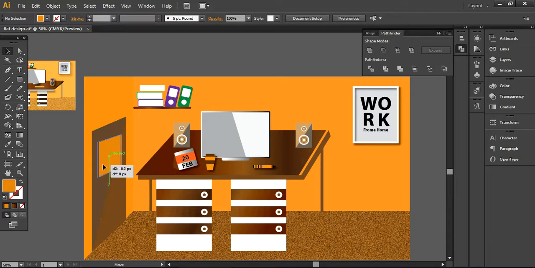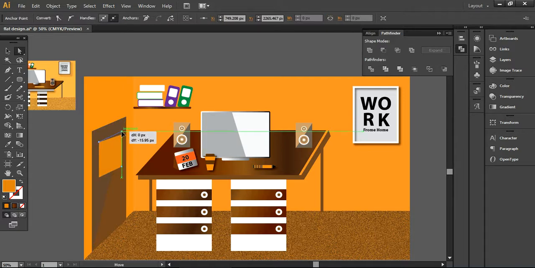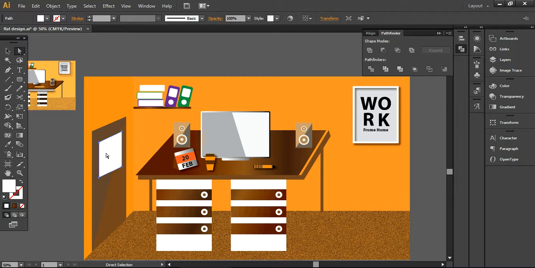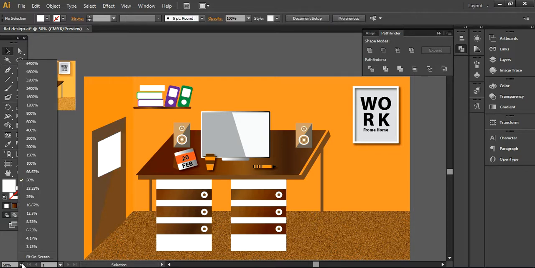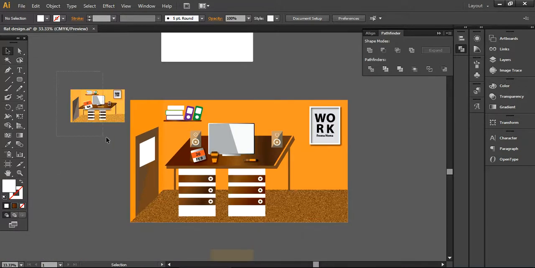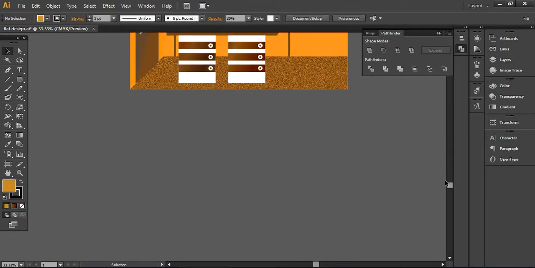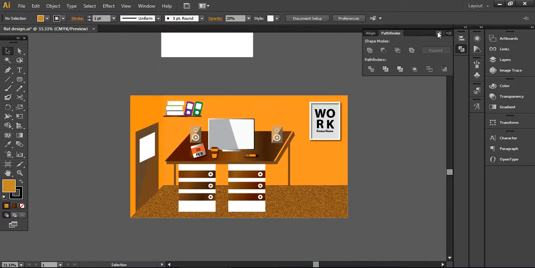You can press A to take the direct selection tool and take it like this, and here you can simply change the color. Turn to selection mode, and now you can see. So here is the complete design that we have created. Now I'm going to remove it from here, the other layers that we have created during the work.